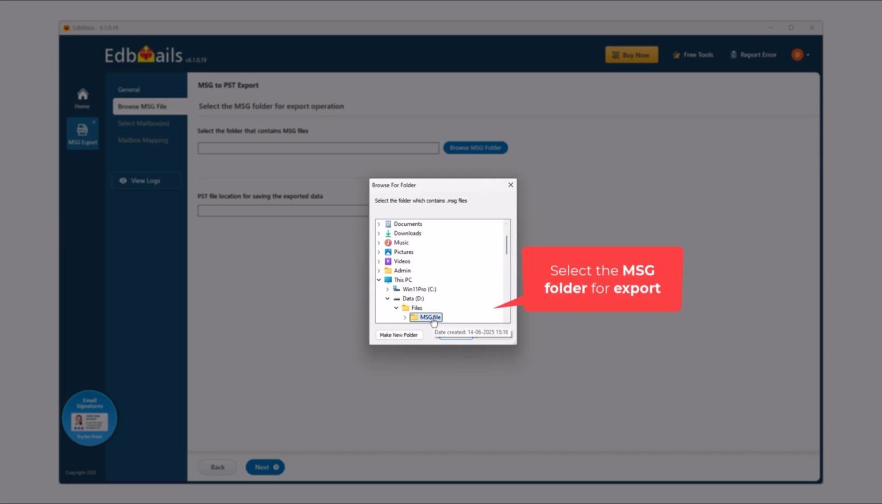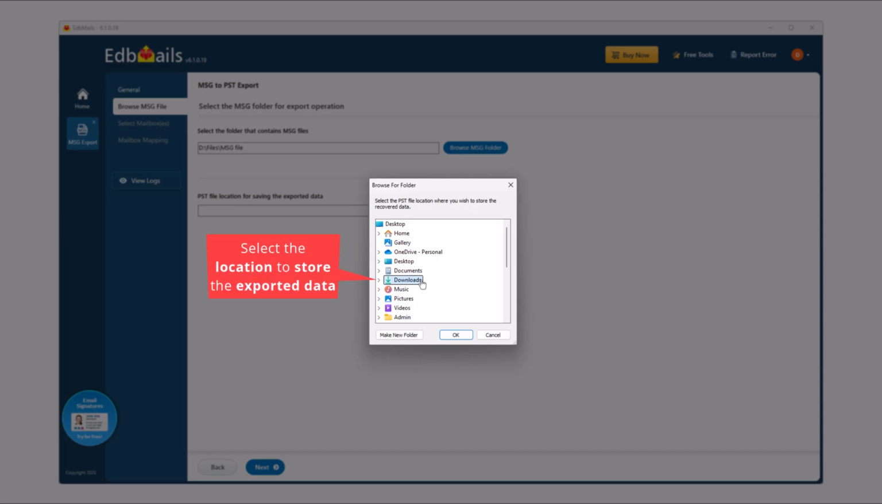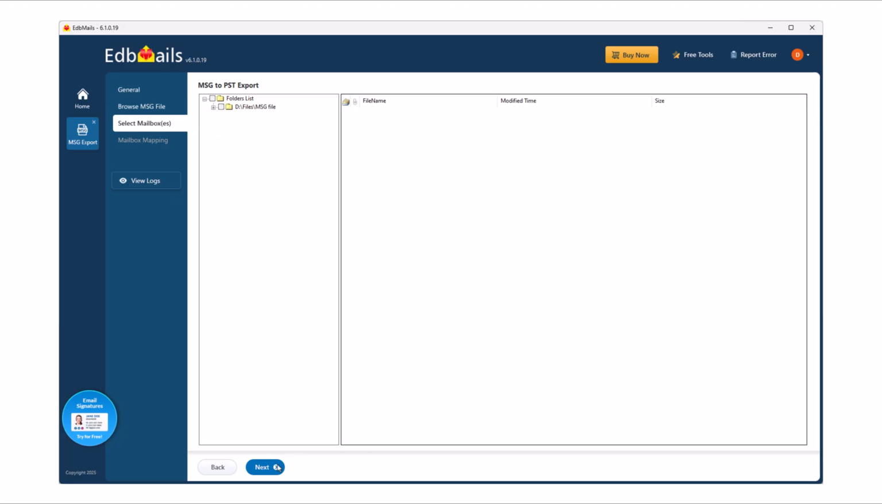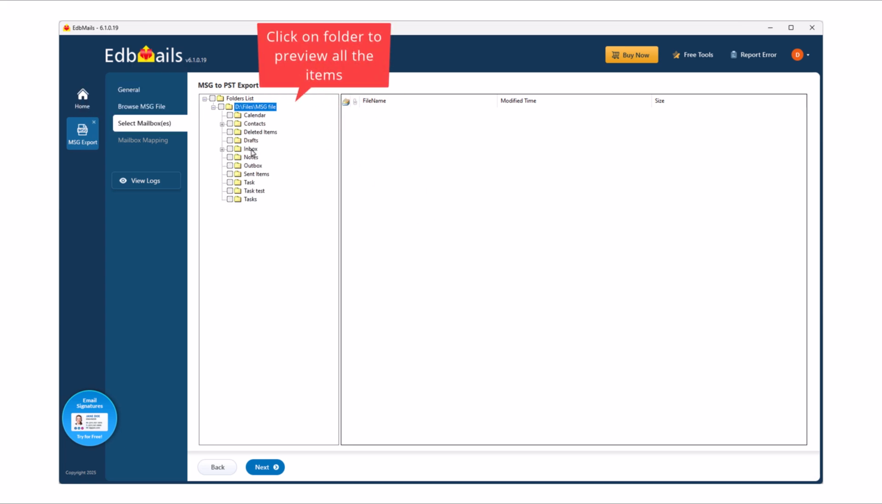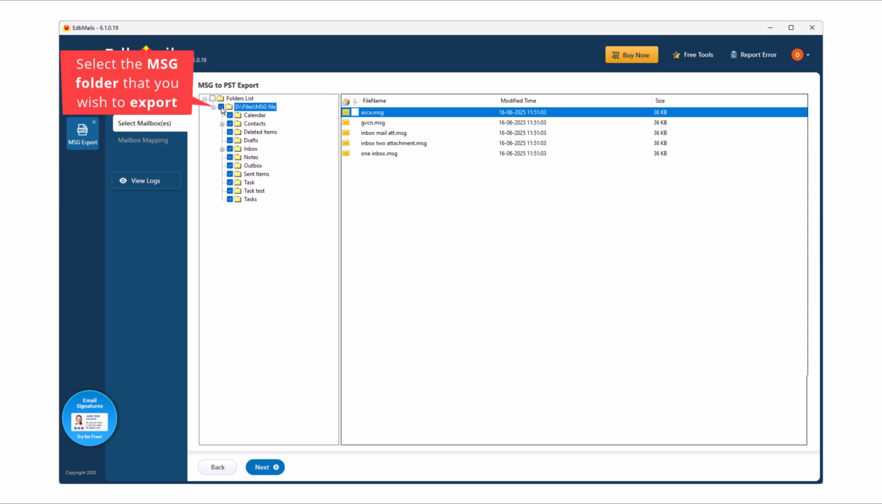Select the MSG folder for export. Click Browse. Select the location to store the exported data. Click Next to continue. Expand the folder. Click on Folder to preview all the items. Select the MSG folder that you wish to export.